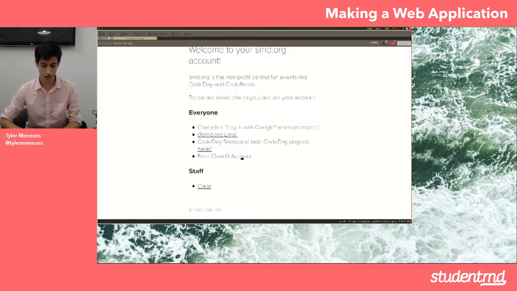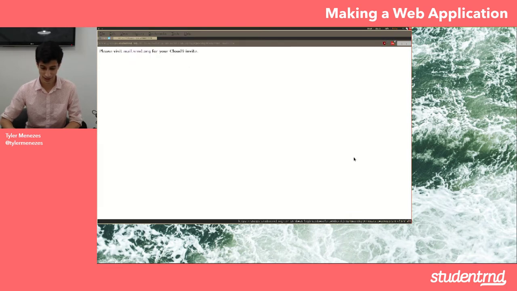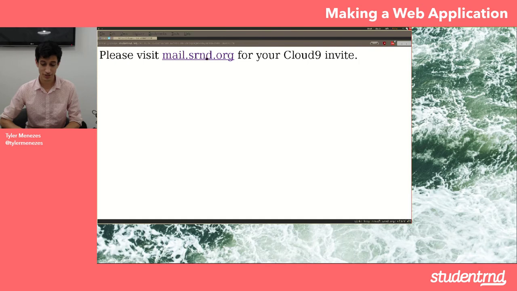It's gonna give you this really awful looking web page. We will make it look prettier in the future. I've already had people complain about that. It says, please visit mail.srnd.org for your Cloud9 invite. When you click on that link, it will automatically send you an invite to Cloud9.